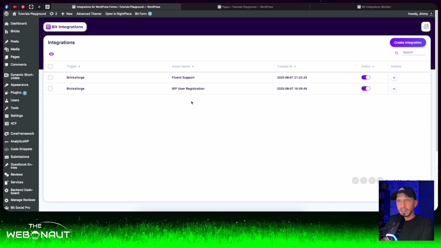And today, that's what we're going to be doing. We're going to reproduce that one. And as you can see, we're going to connect Bricksforge into Fluent Support. So let's say you create a form for your website and you want to create a ticket in Fluent Support automatically from that form. So that's pretty simple to do.